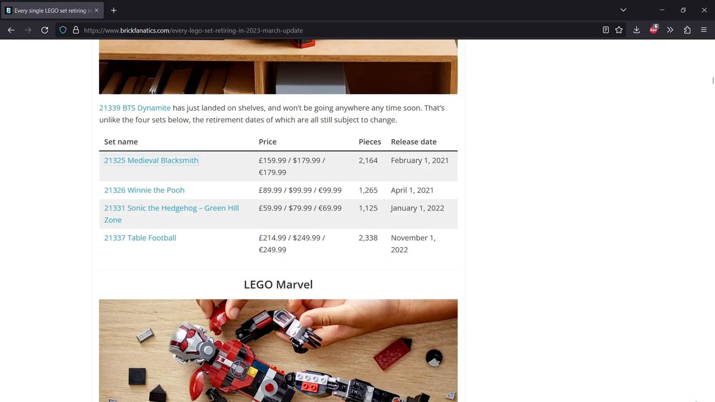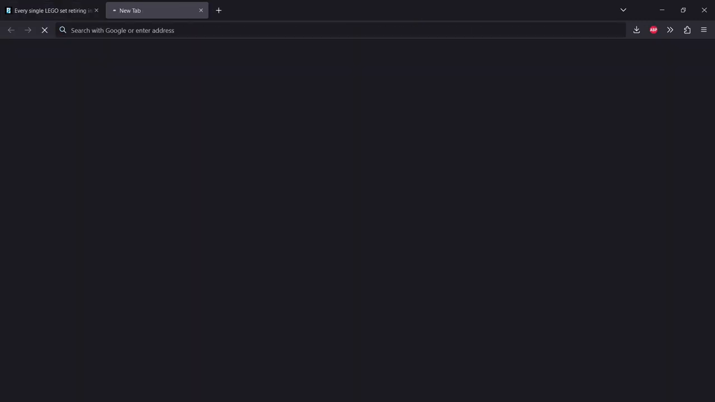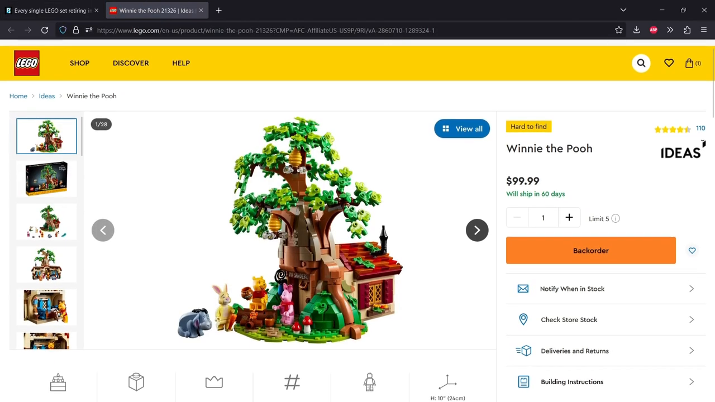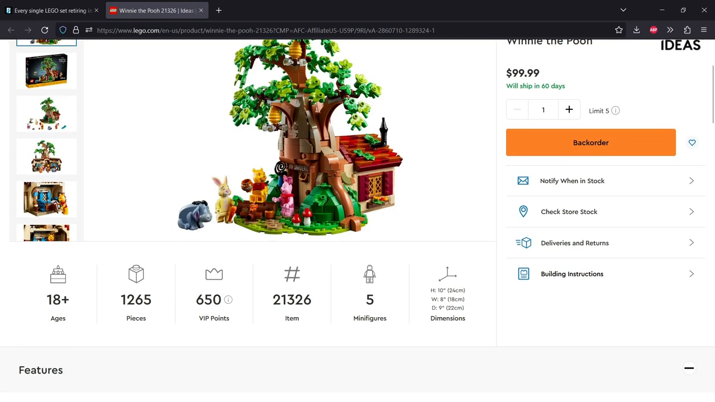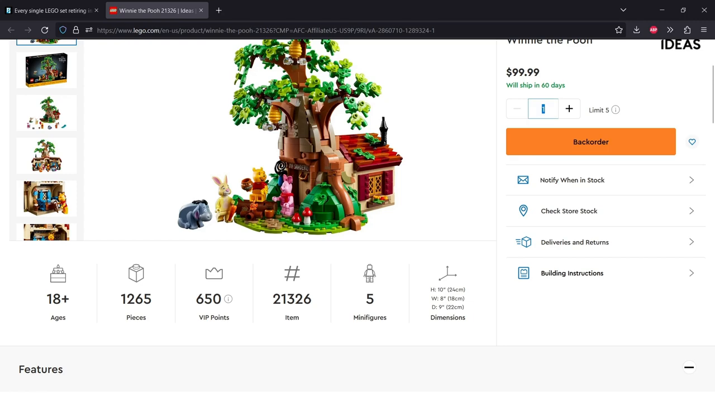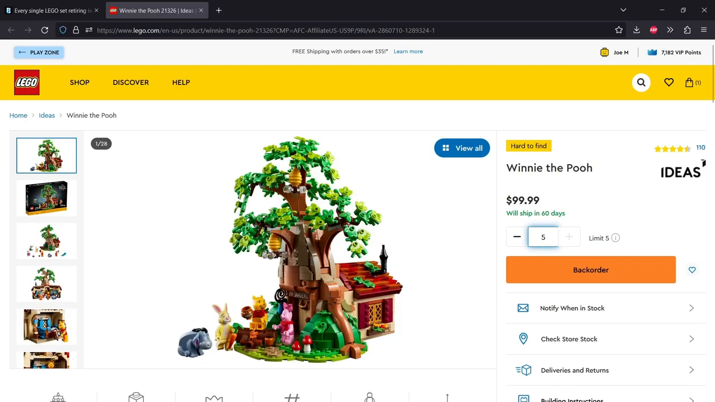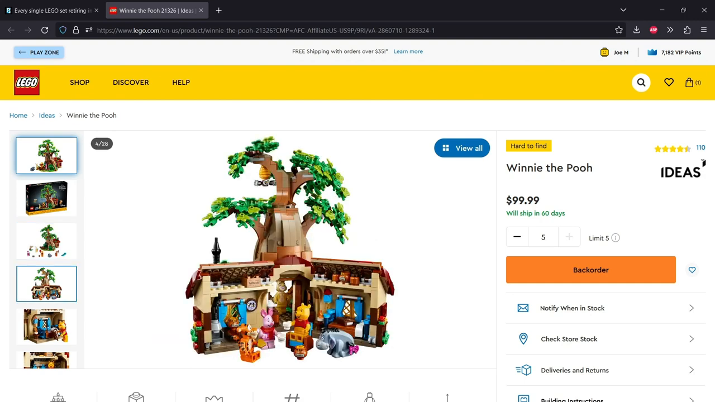All right, next up is Winnie the Pooh set 21326. It retails for how much? I think it's $100. Let's check over here. Yep, $100. Will ship in 60 days, so it looks like there are some availability issues. However, you can buy five, so that's quite a buy, I think $500. I know they sell it at Walmart. I think Target as well, but I know they sell it at Walmart.